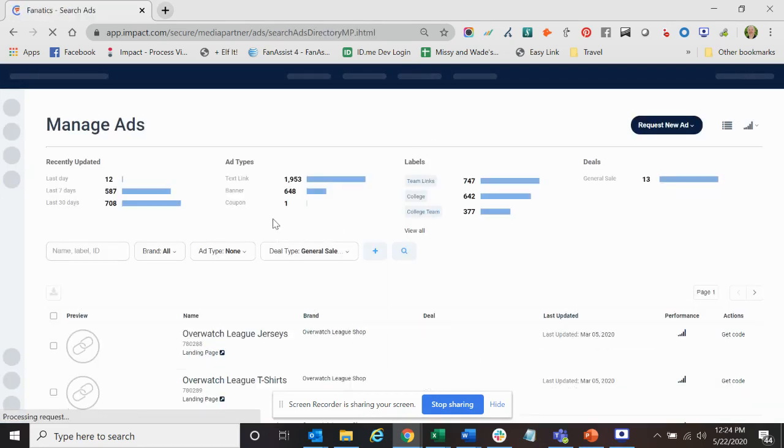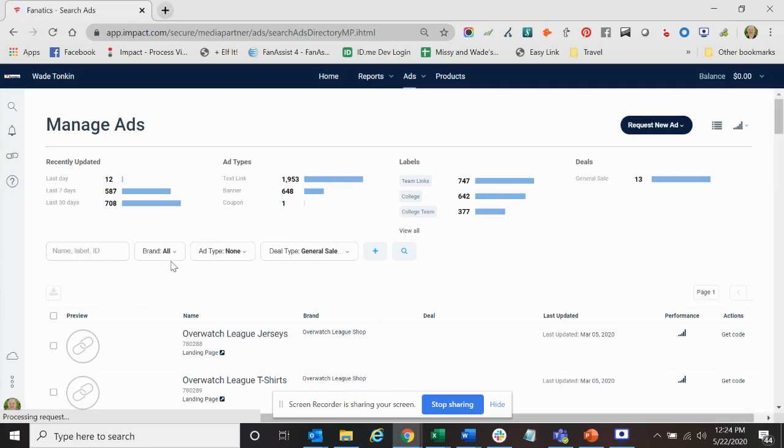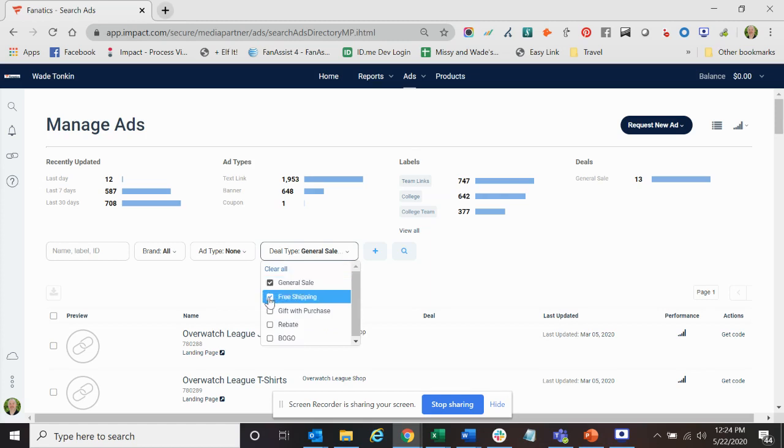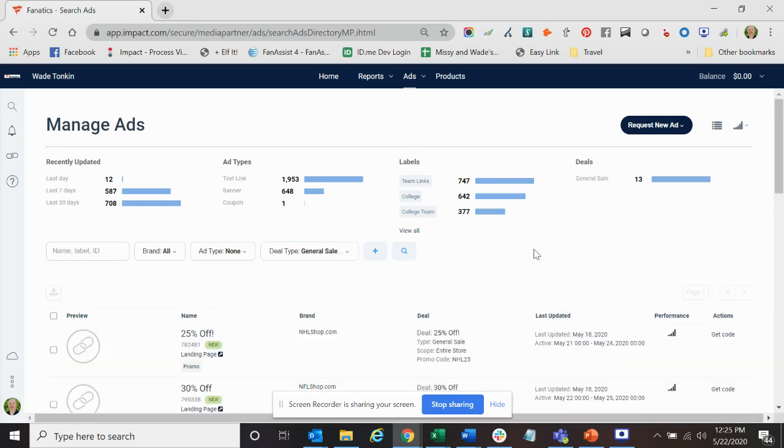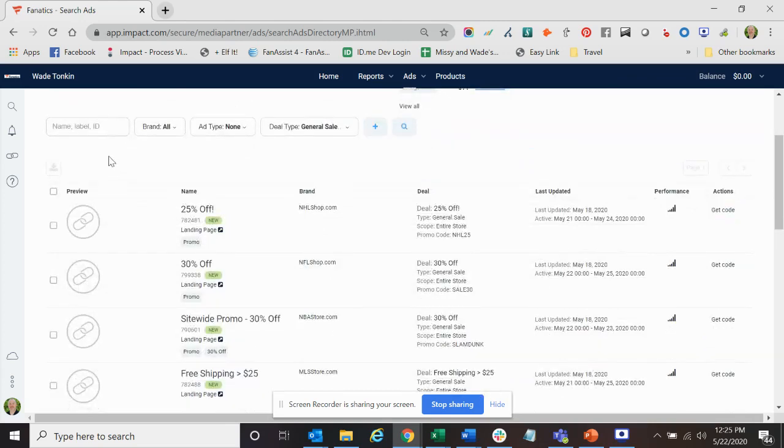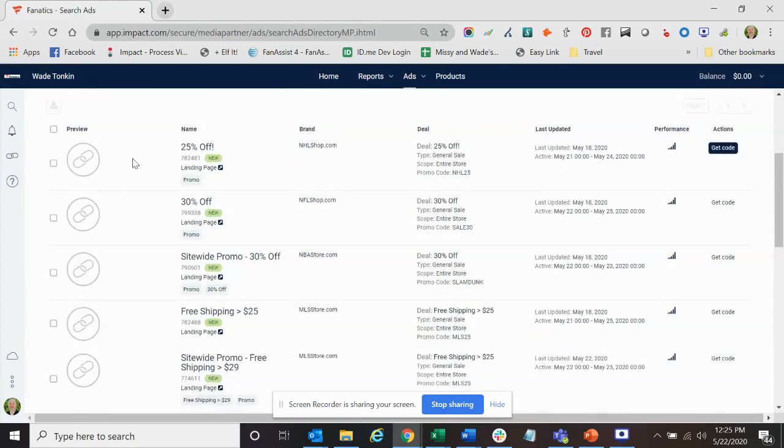Then from there, we're just going to do a little bit of filtering. And you can see we've got three filters here. We've also got a search box. Easiest way to get to coupons and deals is just to go to this deal type dropdown and check general sale and free shipping. And that's going to give either free shipping related offers or general sale offers. Then click on search.